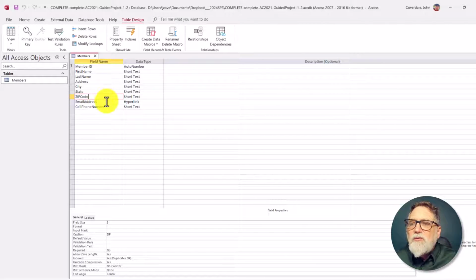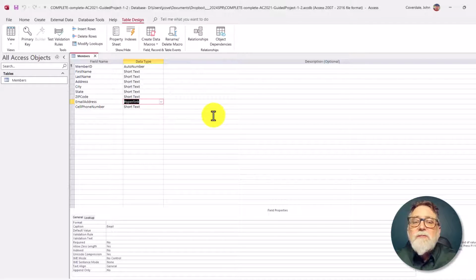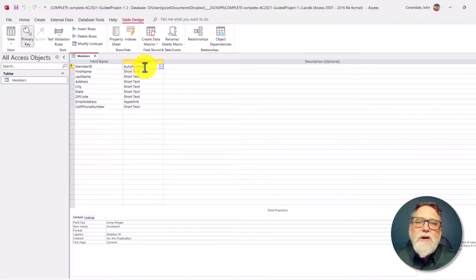The email address, we can see here what type of data it is. It says it's a hyperlink, and that means that it's going to be clickable. So in this case, we'll have an email address. Looking at our database on the screen, we could click it and send an email to one of our members. But everything else is short text except for this auto number field here, which is the member ID field.